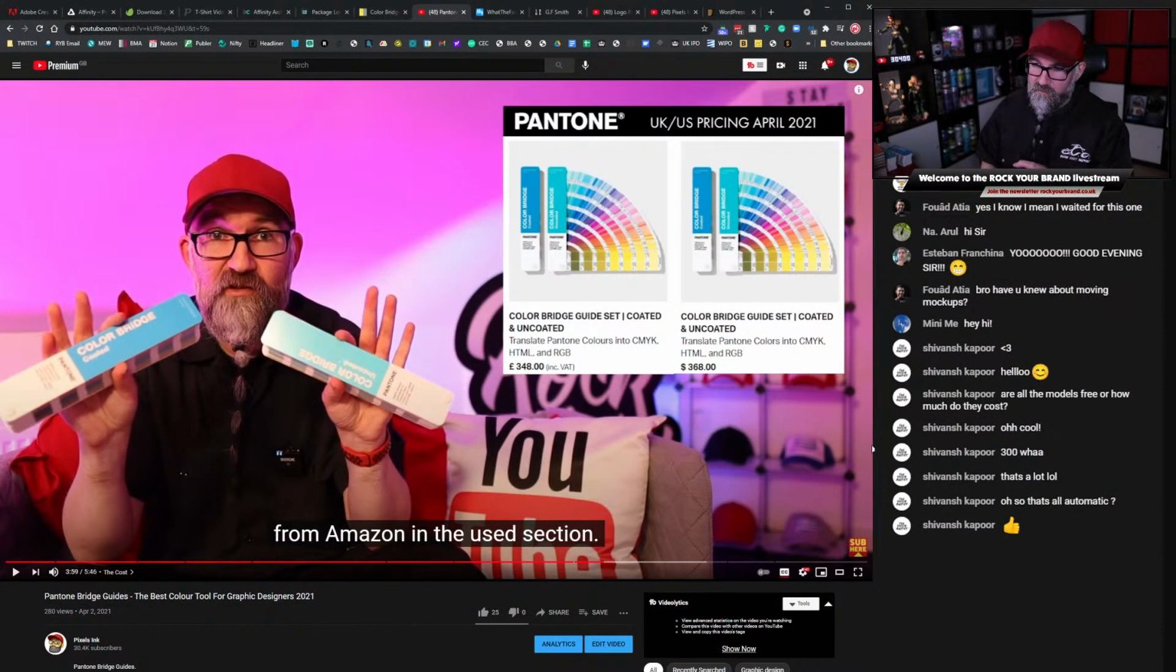£348 including VAT in the UK and $368 in the US. That's fairly expensive, but again, a bit like getting things wrong. If you get the color wrong in a print job, how much is it going to cost you to reprint that job? So depending on the size and things, it'll be worth it to have those books.